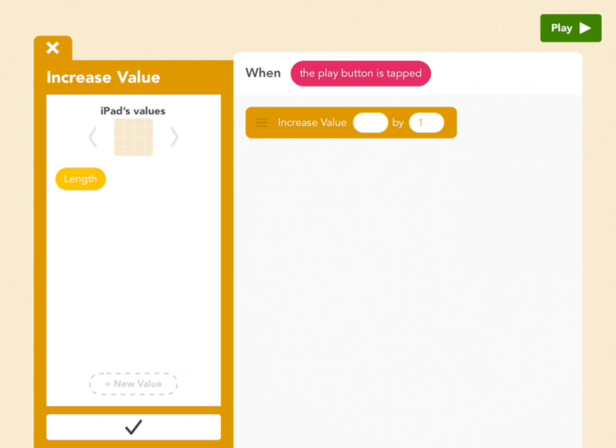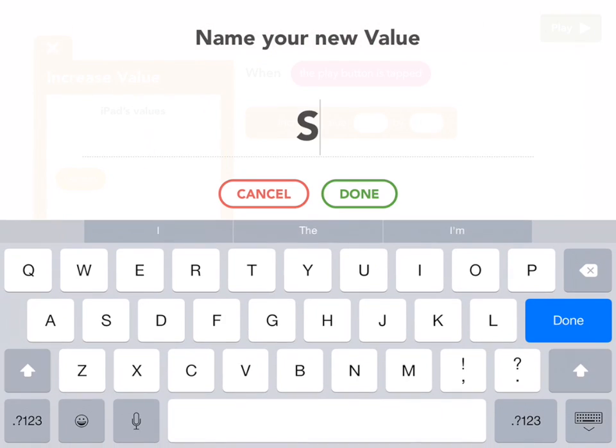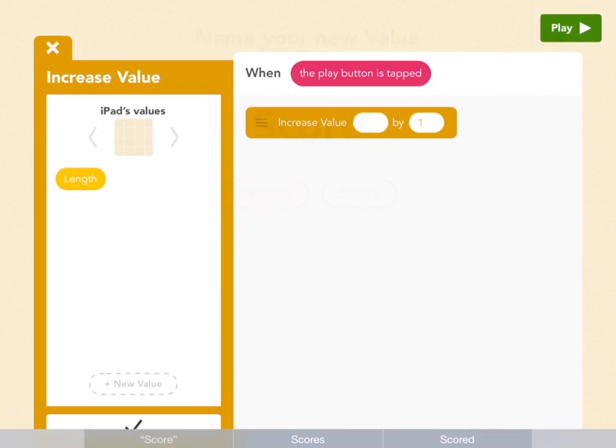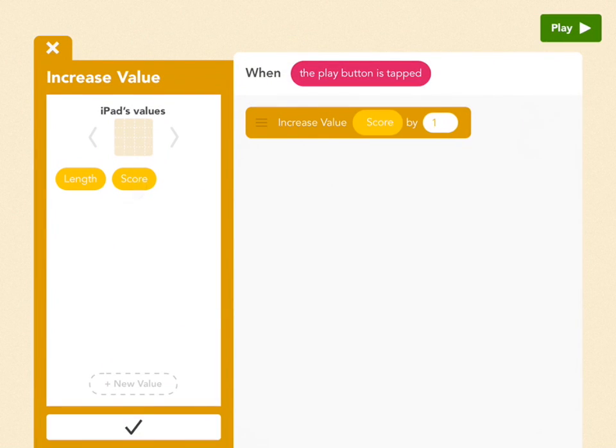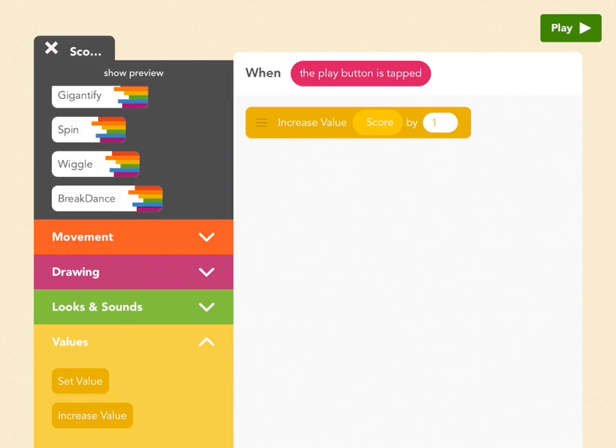And now we're in the iPad's values. And let's add a new value by tapping on this button. And let's call this score. Press done. And tap on score. And it's already increasing by 1, which is what we want. And press check. And then let's have this object show the score.